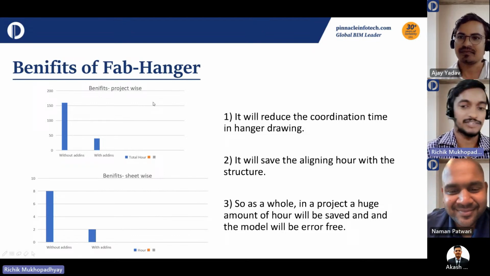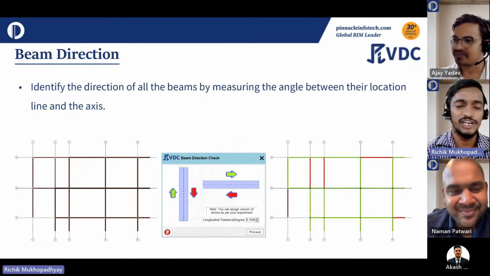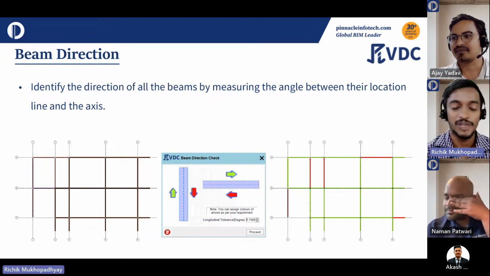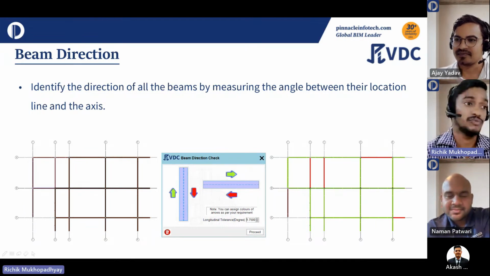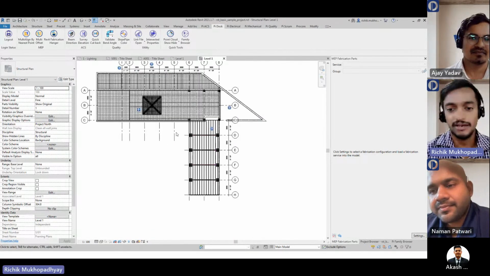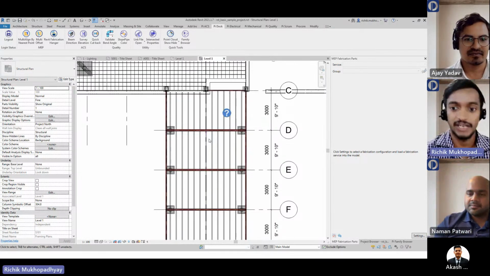So we will go to our next one, which is Beam Direction. Now, from the name, you can understand it will direct the beam. It will give us the direction of the beam. Now, in which situation will we use it? Think like this: this is one sheet, and here we have to check the direction.